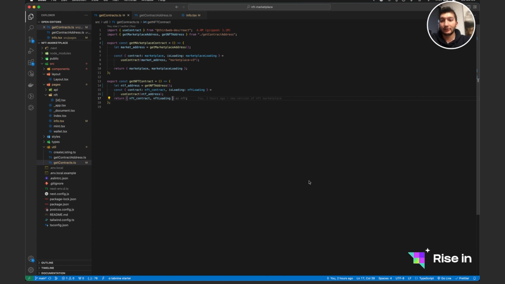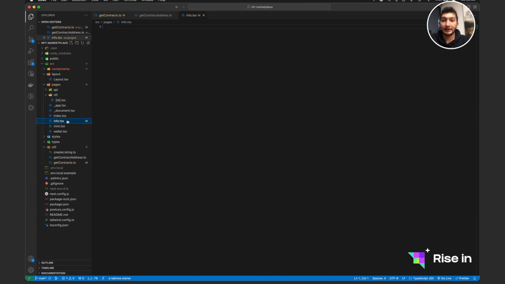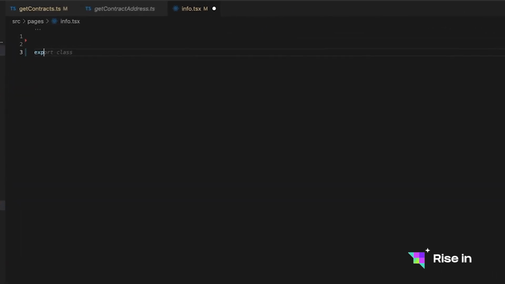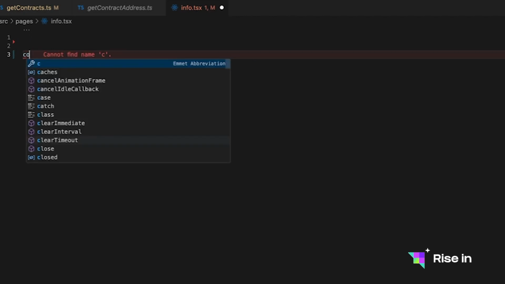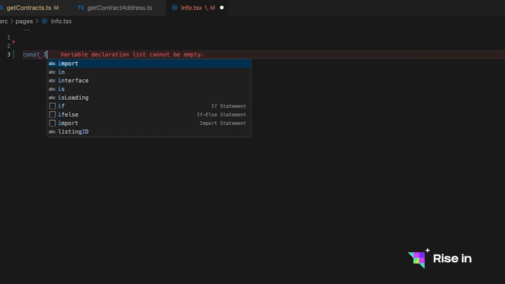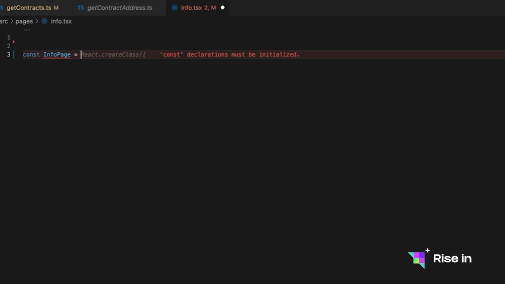So for that, I will go into the info page. And inside this info page, I want users to be able to show the metadata of the contract. So this contract metadata will include like who created it, when it is created. And for the marketplace, it's going to include like name, description, and symbol. Pretty generic information about the smart contracts that we have. So let's call this info page. It's not going to take anything.